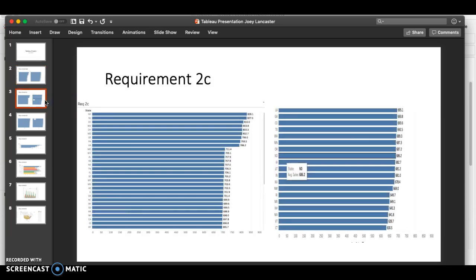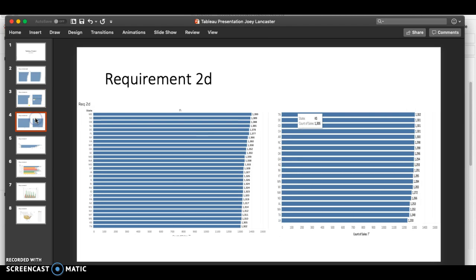you can see on the screenshots of the graph all the average sales of insurance for each state. The state with the highest average policy amount is New York with $828.11, and the state with the lowest average policy amount is Connecticut with $630.46. In requirement 2D, you can see the screenshots of the graph.